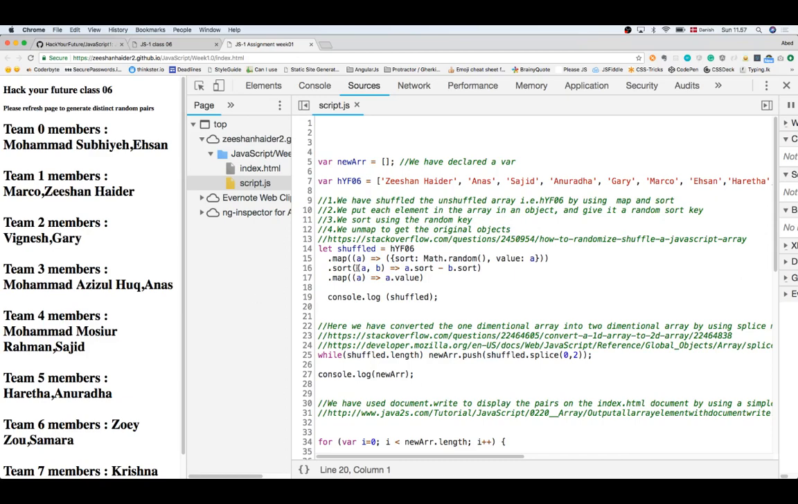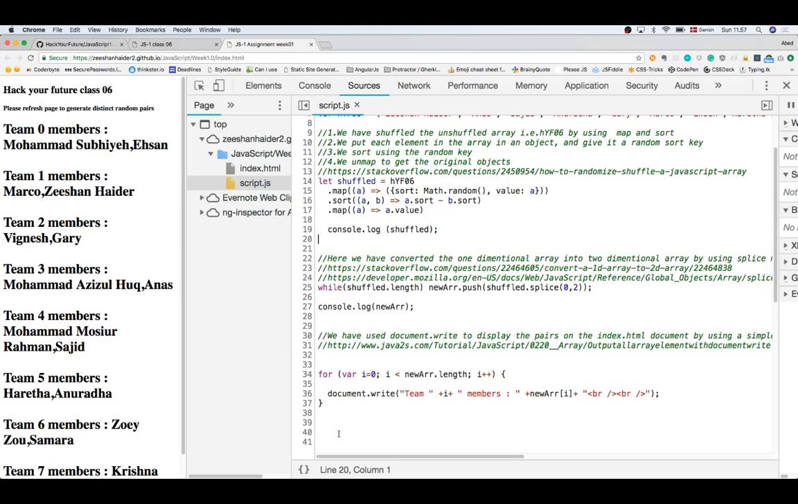Because in JS2 you have a dedicated chapter or week for learning this map, sort, and all this. It's used in Swift coding, I think. It's used in Swift. Exactly. And we haven't taught the loop yet, so it's okay not to use the loop. That's perfectly fine, because I only asked you to get the pair.